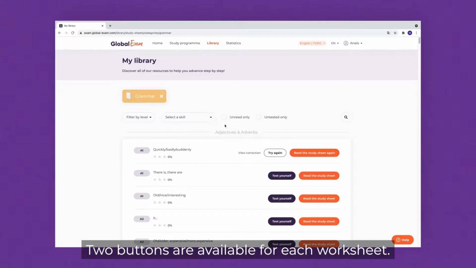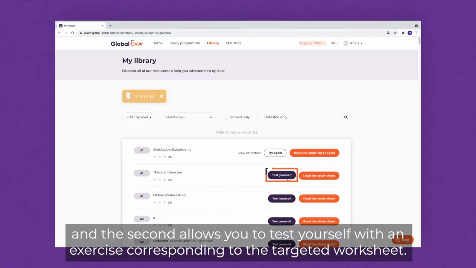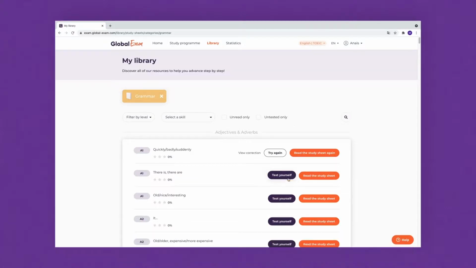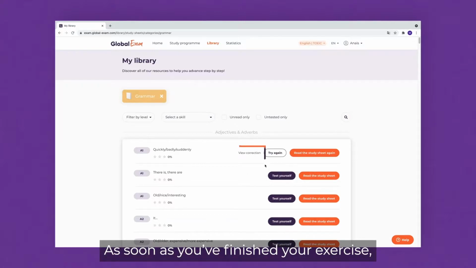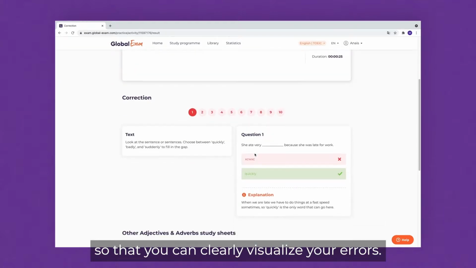Two buttons are available for each worksheet. The first allows you to read the worksheet in its entirety, and the second allows you to test yourself with an exercise corresponding to the targeted worksheet. As soon as you've finished your exercise, you'll have access to detailed corrections so that you can clearly visualize your errors.